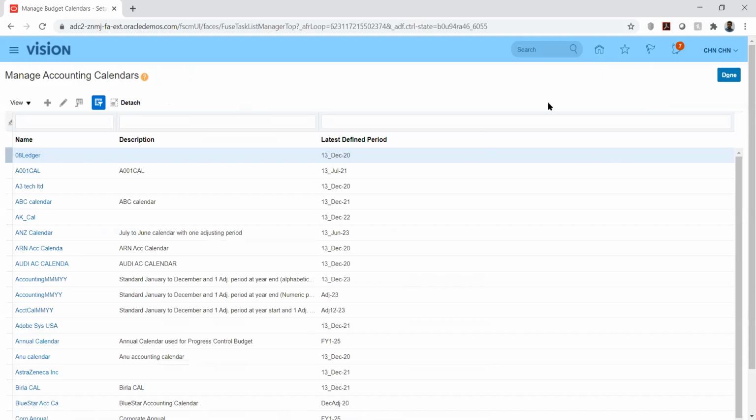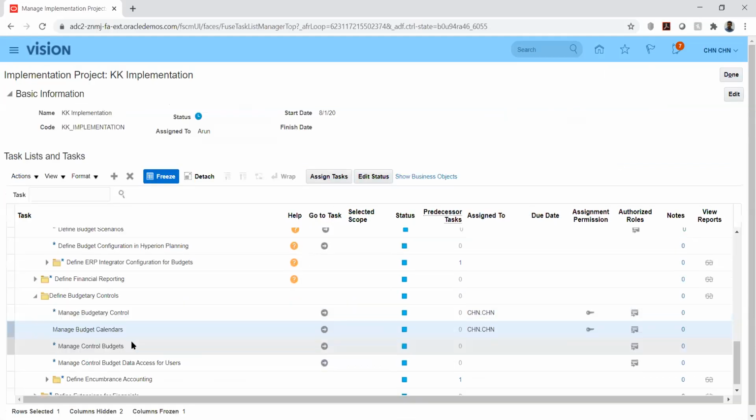So we have created the calendar for our budget. So we will try to give the control for our budget.